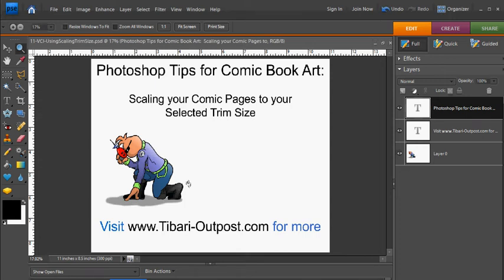In this Photoshop tips session, I'm going to show you how to scale your comic book pages down to your selected trim size for publishing.